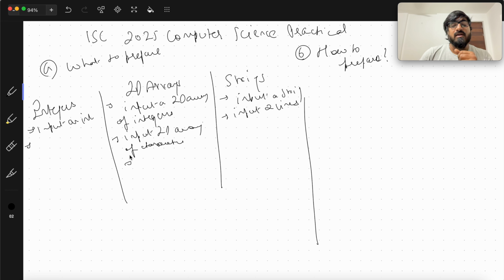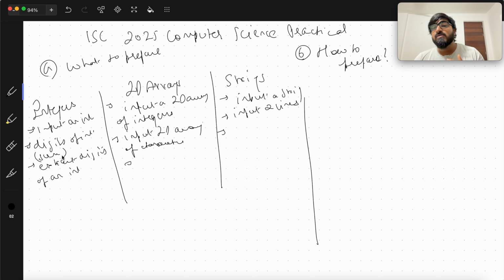Then comes the next part, which is again something you must do. For integers, you should know how to find the digits of an integer: find digits to find the sum of digits, find digits to print the digits, find digits to maybe raise each digit to the power 2 or 3 and add all the digits. If you are able to extract the digits of an integer, a lot of your problems you can solve, because a lot of them are based on extracting the digits, doing something on that, and then finally calculating the result.